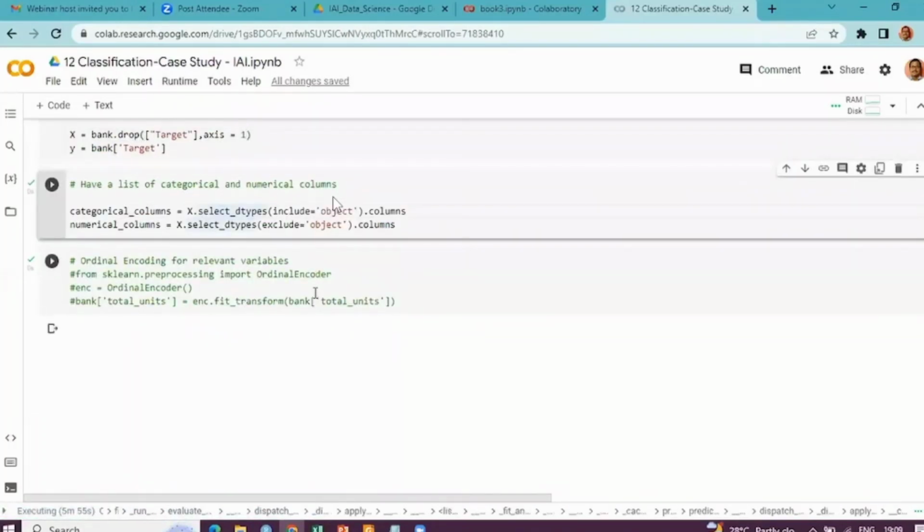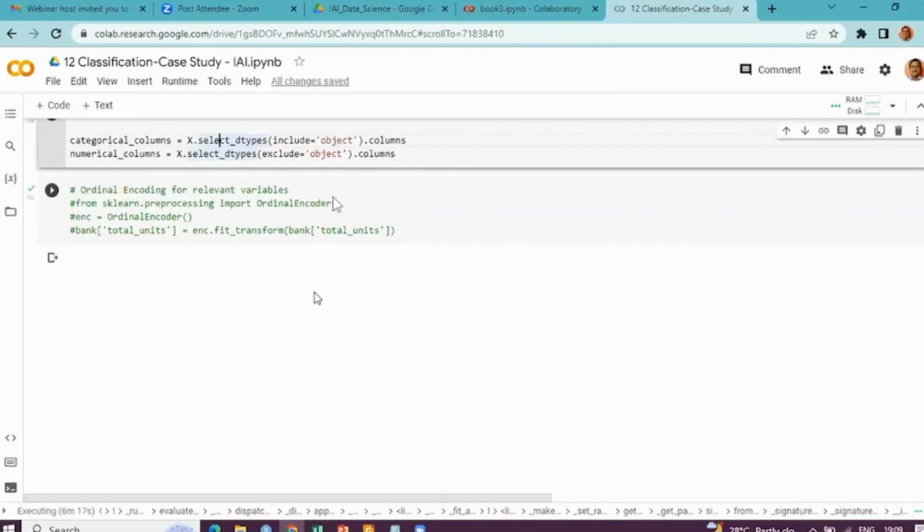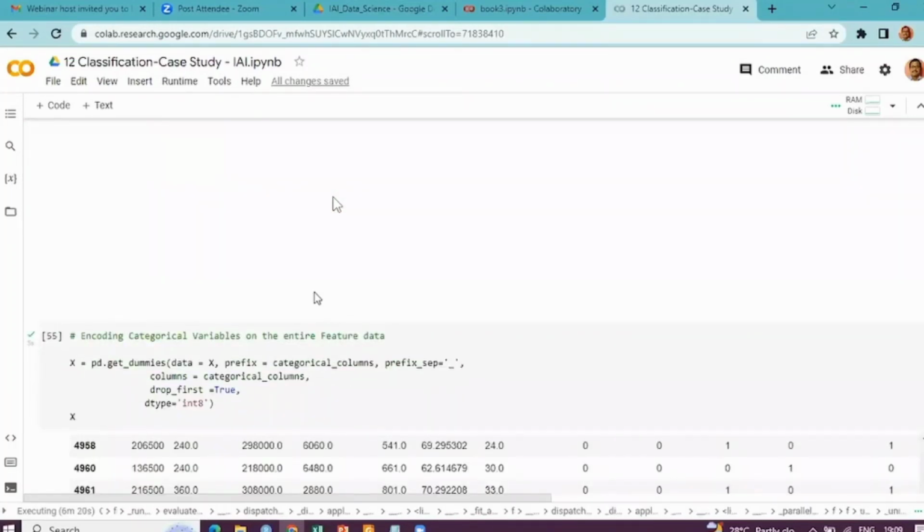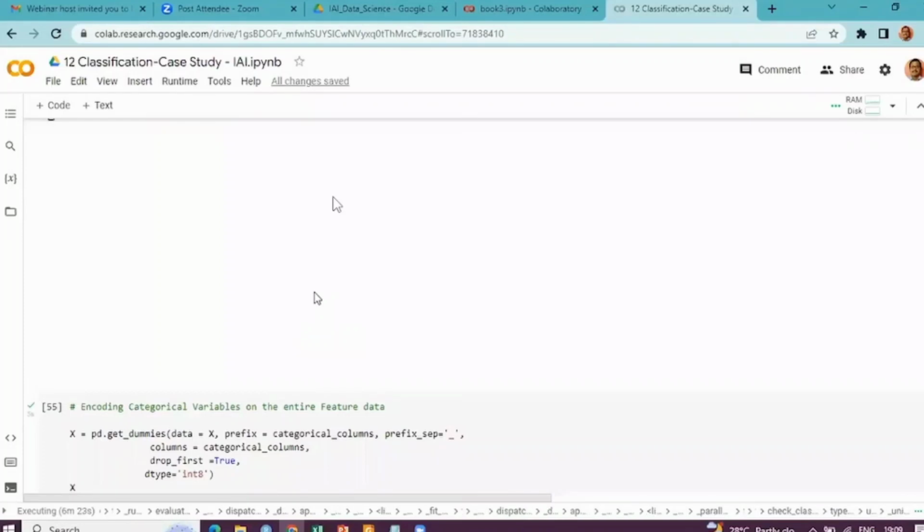Then you are maintaining a list of categorical columns separately and numerical columns, because this is where we are doing the categorical variable encoding. We are going to convert the categorical variable into a numerical variable. So overall, we are planning to do a one-hot encoding. For all the categorical variables, we will convert them into numerical by using one-hot encoding.